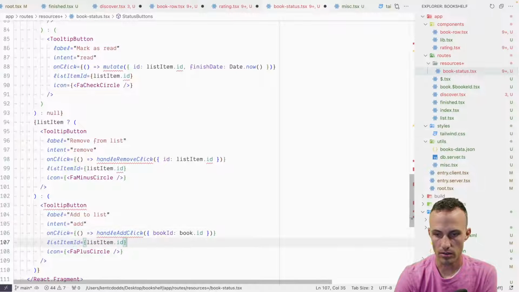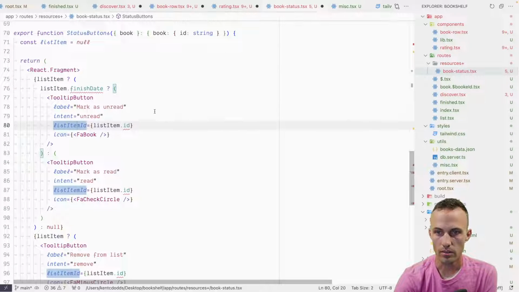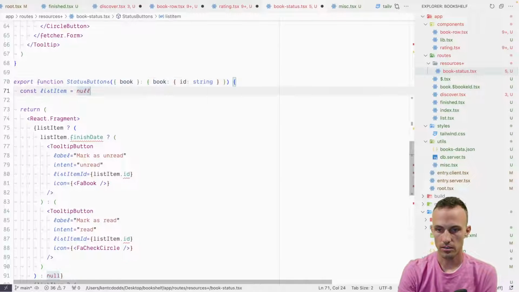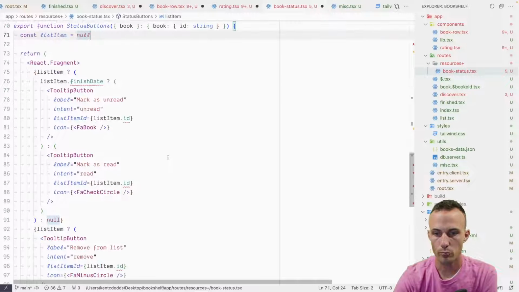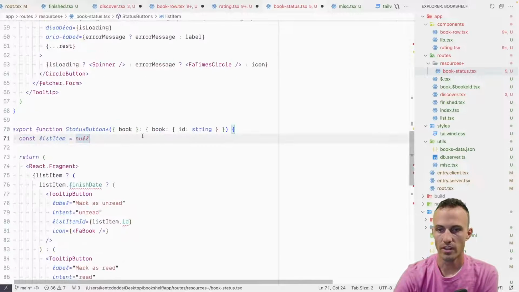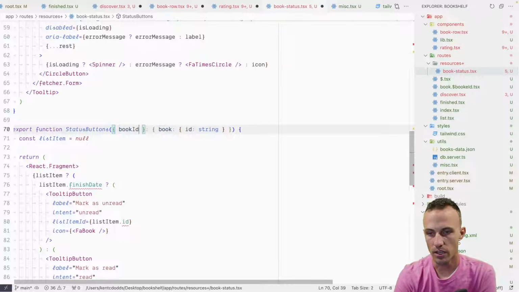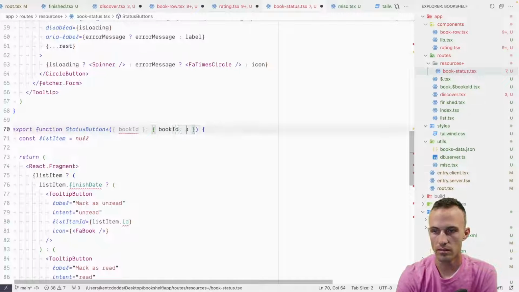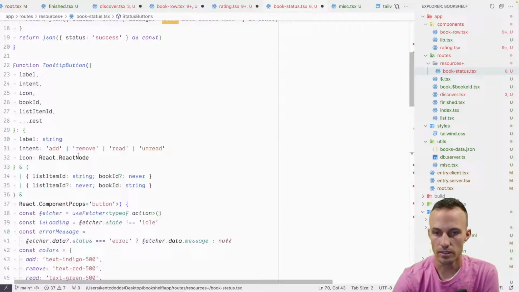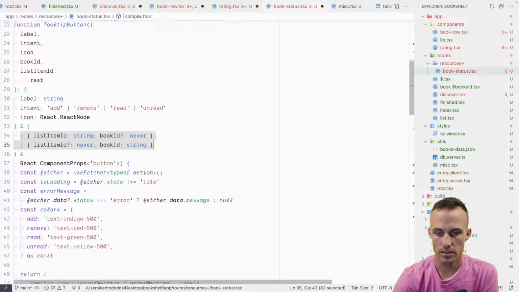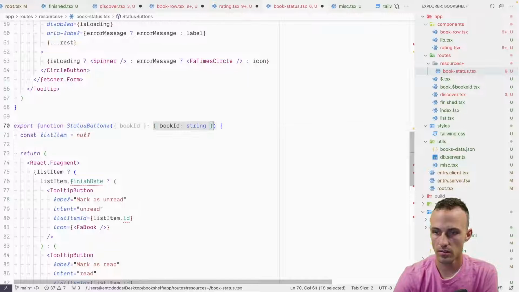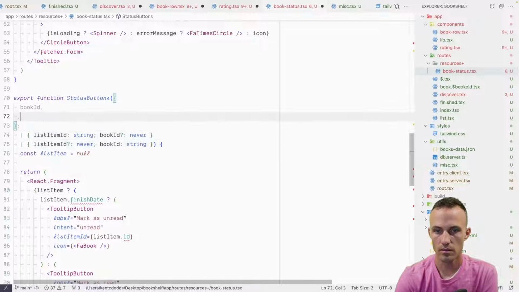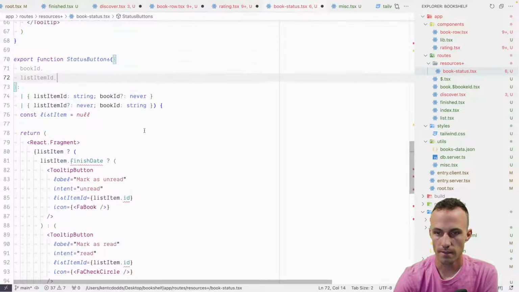And then this will be our book ID. Okay, great. And then yeah, we're gonna need the, let's do book ID. Actually, you know what? Just gonna do the same thing here. Okay.